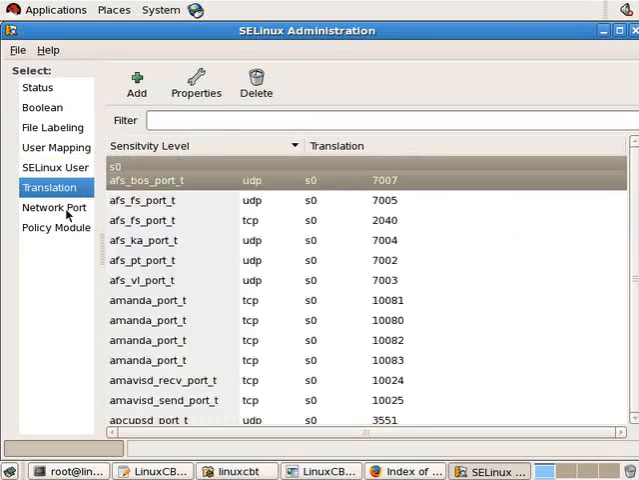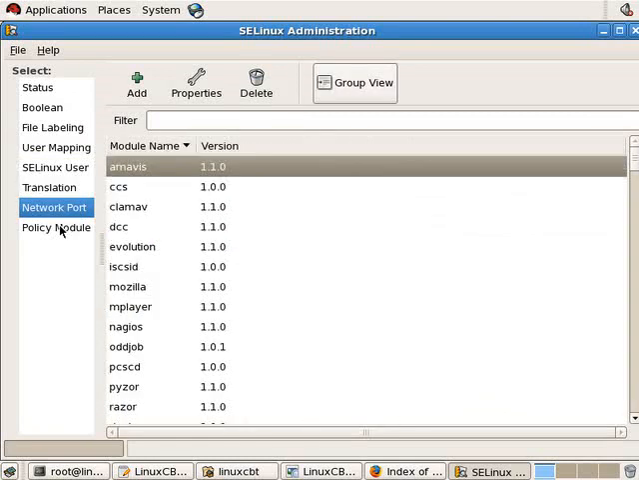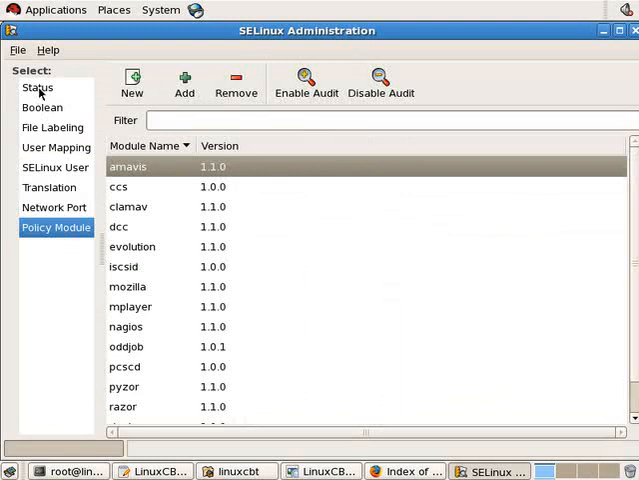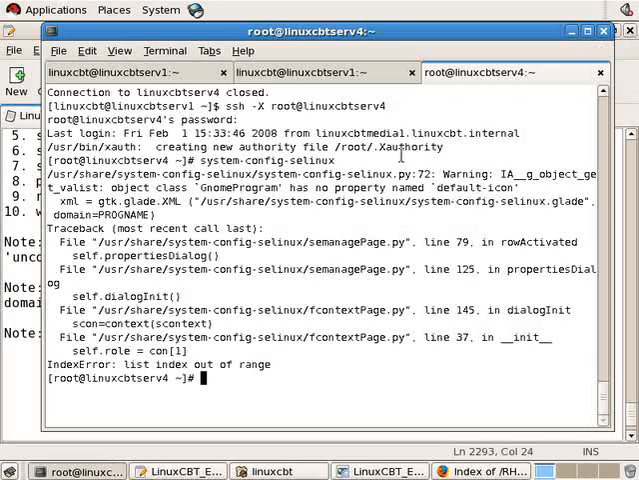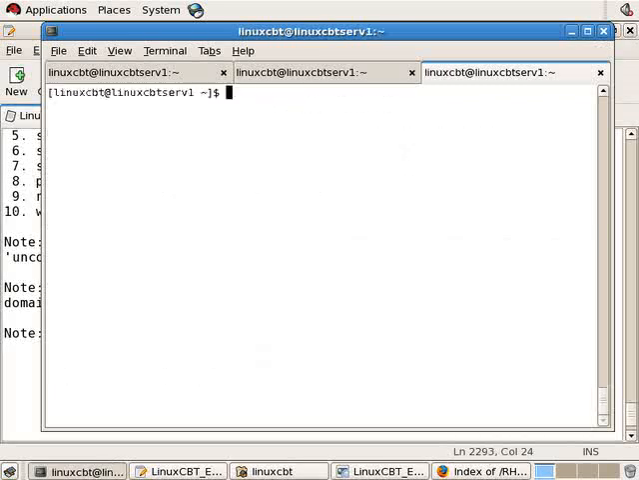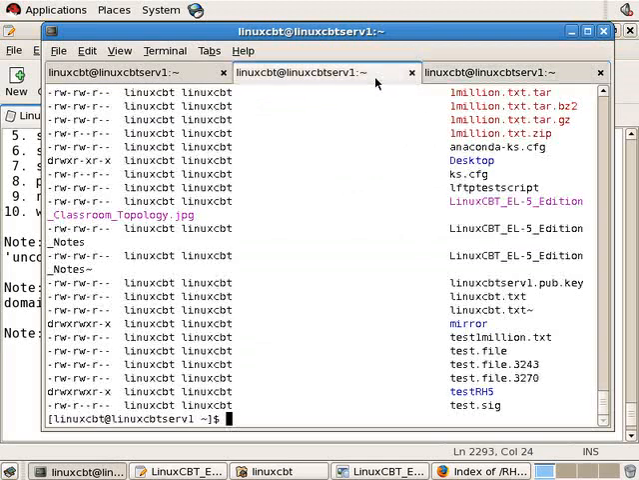Various translations, network port access, and the policy modules for different plugins. So this utility gives you some way to manipulate your SELinux setup. Not a major utility, or not many of the options can be changed, but some options can be changed, as opposed to having to remember which files to update.